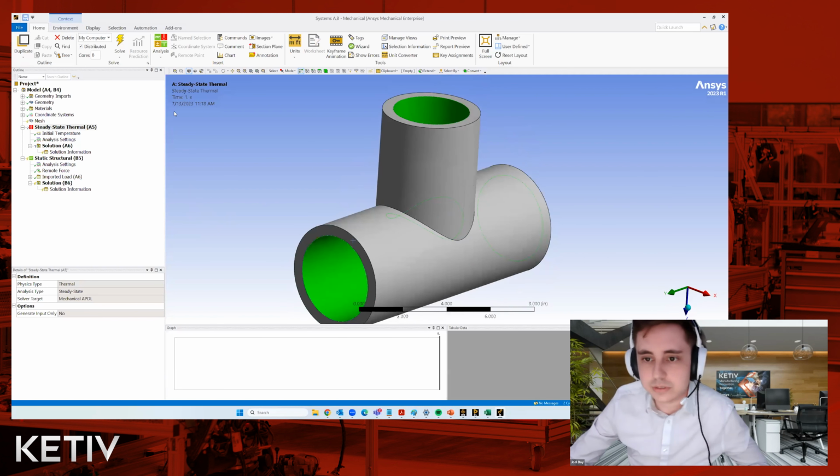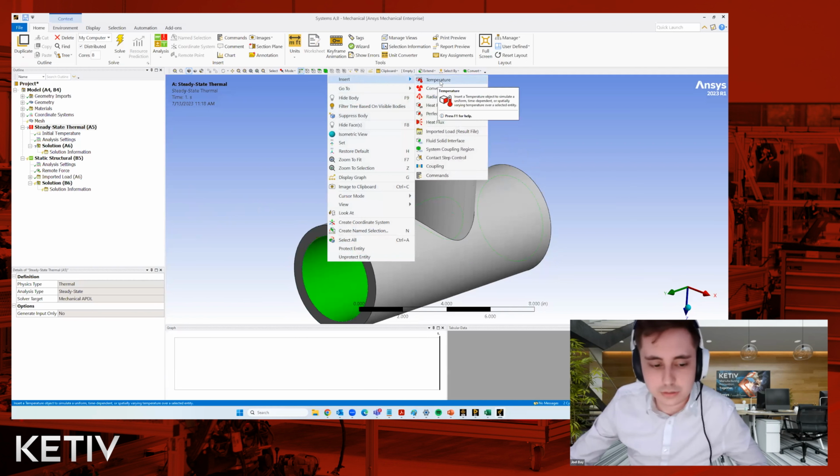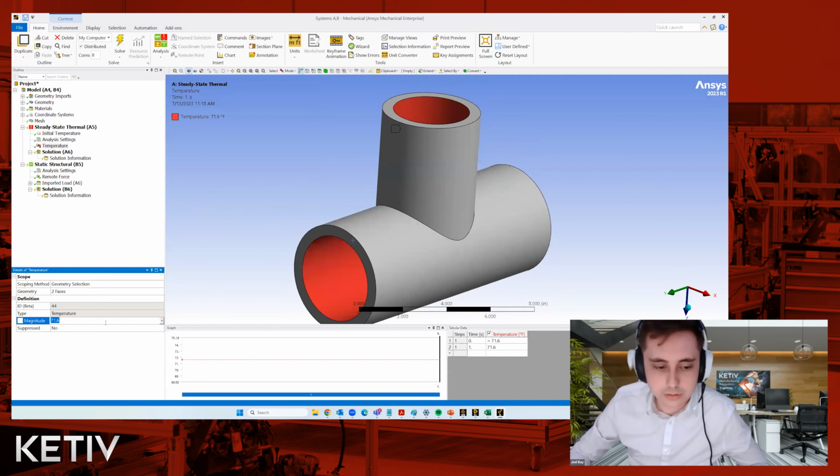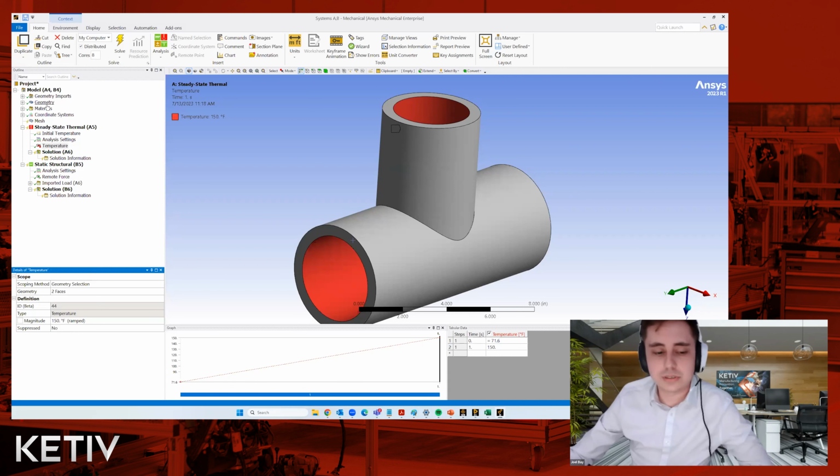So all I have to do is right click on that surface, add a temperature boundary condition, and type in this 150 degrees here. And notice I can also parameterize this temperature as well. So we're not just limited to our materials or our geometry. We can also parameterize the loads.